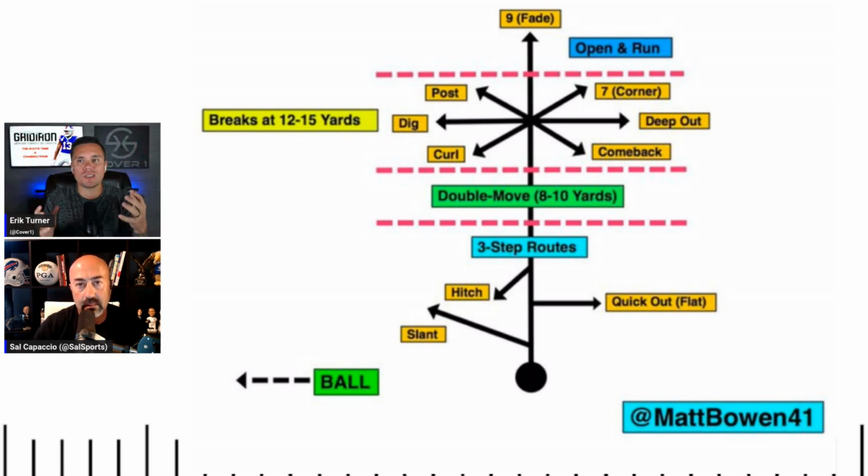And a seam is basically just an area, usually up the inside of the numbers, outside of the hash, where, based on the coverage, you're having an opening or a gray area between the hook, the curl defender, and maybe a flats defender in a Cover 3 look. So each seam is different versus what coverage. But when you hear the seam, it's usually just creasing what coverage they're playing on defense.